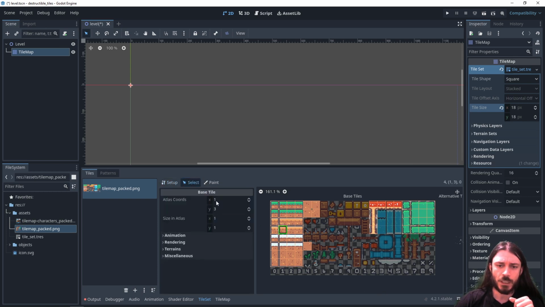You can see that you have so many data about these. You can add animation. I'm going to cover that in a different tutorial. You can change rendering, for example. You can make some of the tiles be colored differently.